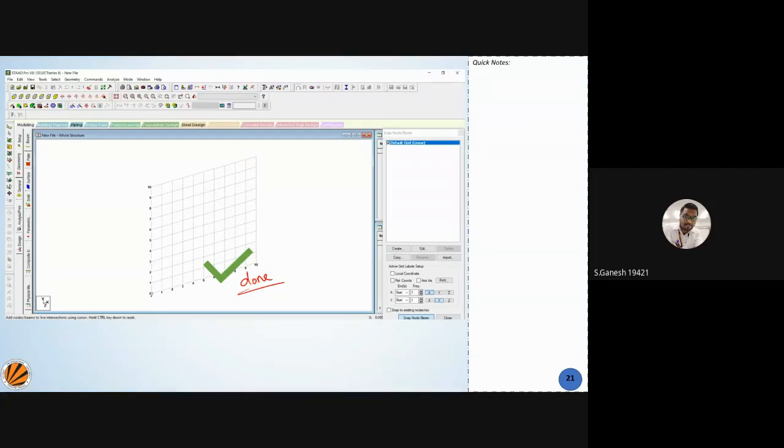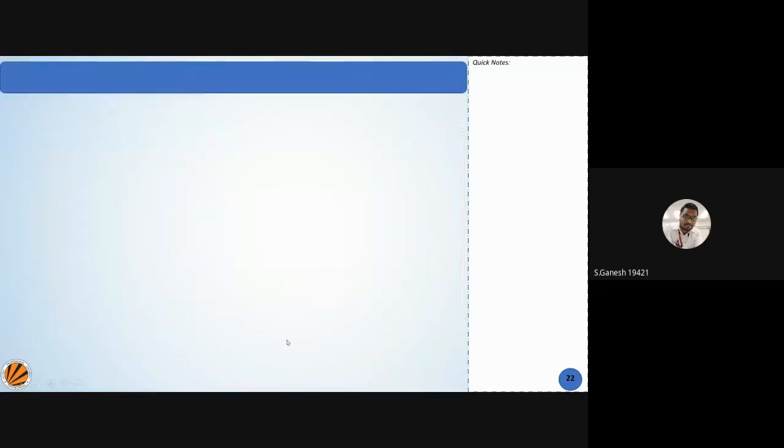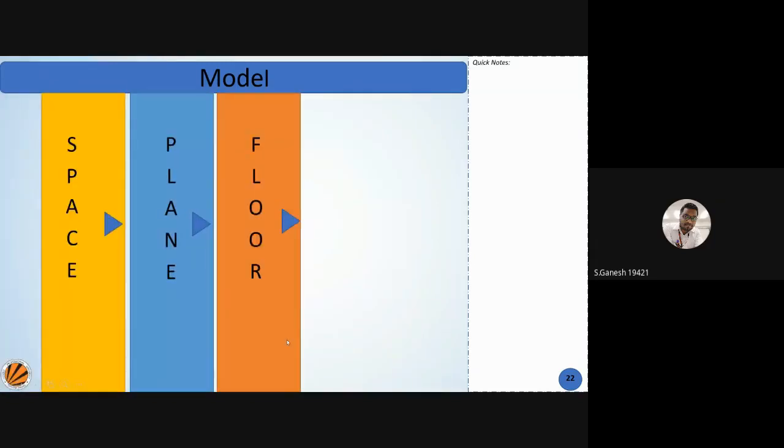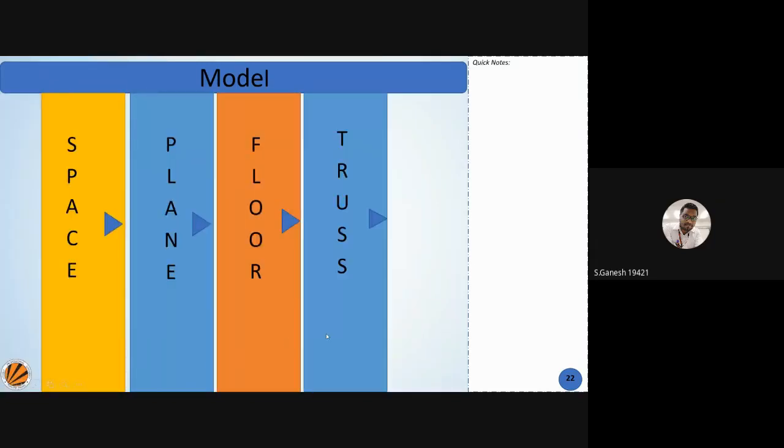Please make a note that when you open the software and you're working on it, you need to do certain settings. You want to set how you initiate your planning, how to start with the plan. I'm going to explain that further. First thing you want to know is space, as I already said, the 4 tabs: space, plane, floor, and then you have to know about truss.